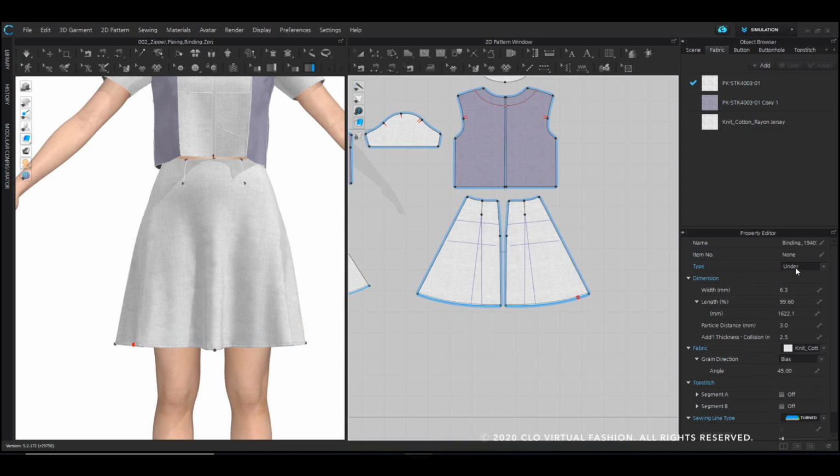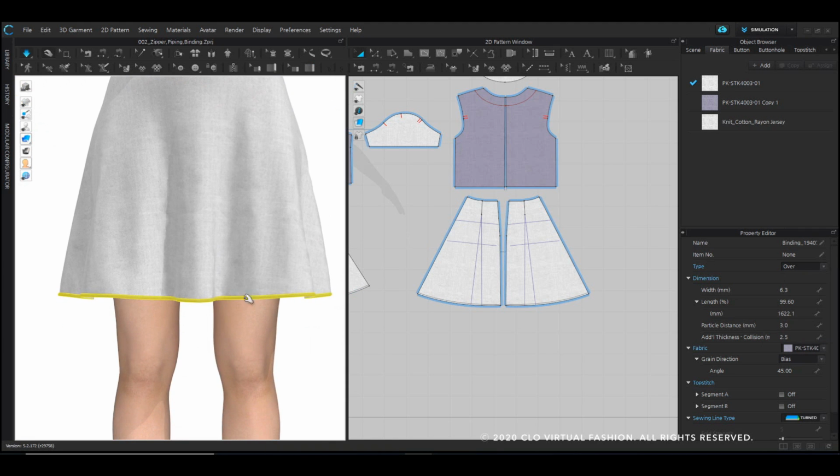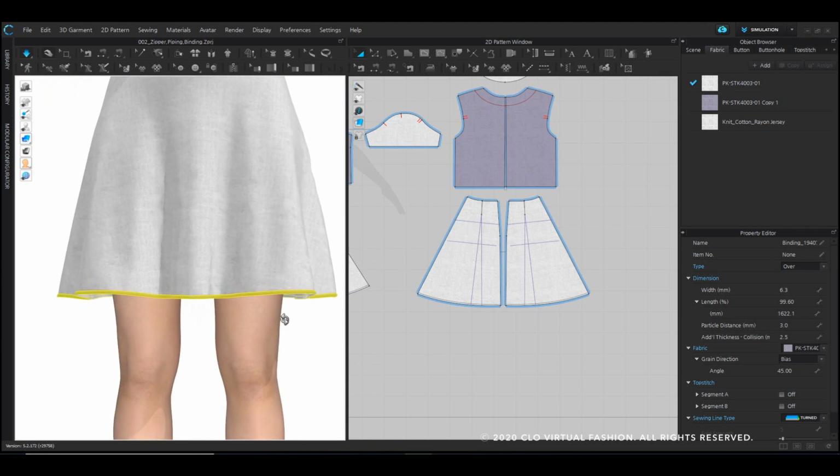Now you got the binding. Now it's invisible because the type is set to under. So you can go to the property editor to set the type to over. And to be more visible, I now change to another fabric. So now I got the binding.